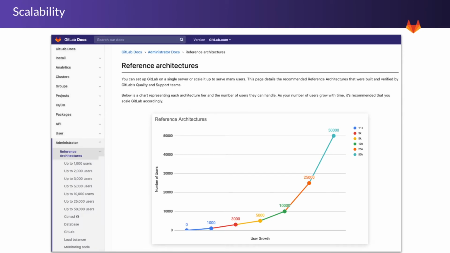We also publish reference architectures going all the way up to 50,000 users. The information here was built and verified by our quality and support teams and provides details around node sizing and redundancy.